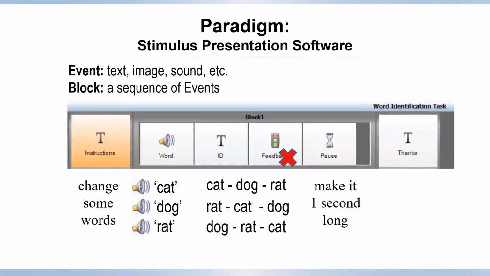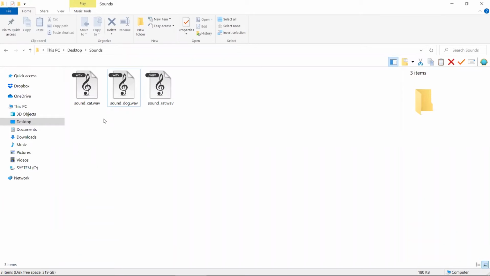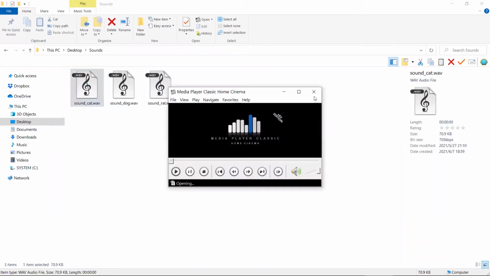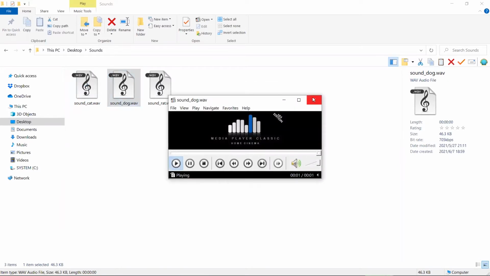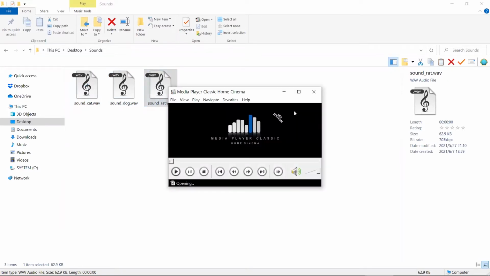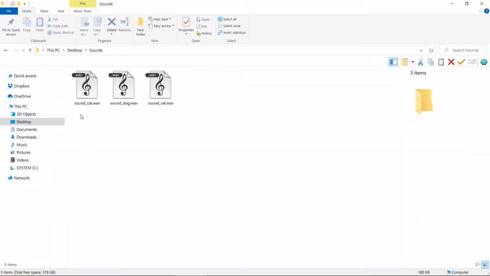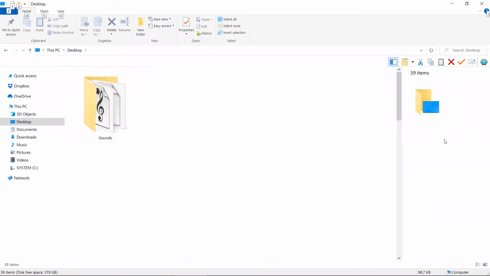For the sounds to play, of course, we need to get them ready before revising the experiment. Here are my 3 sound files. Cat, dog, rat. As a recommendation, it would be easier to put the sounds into a folder and put the folder on the desktop.